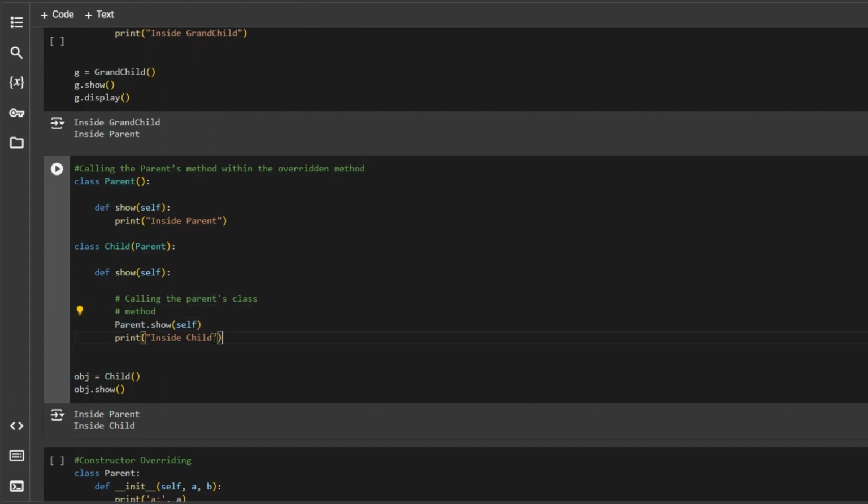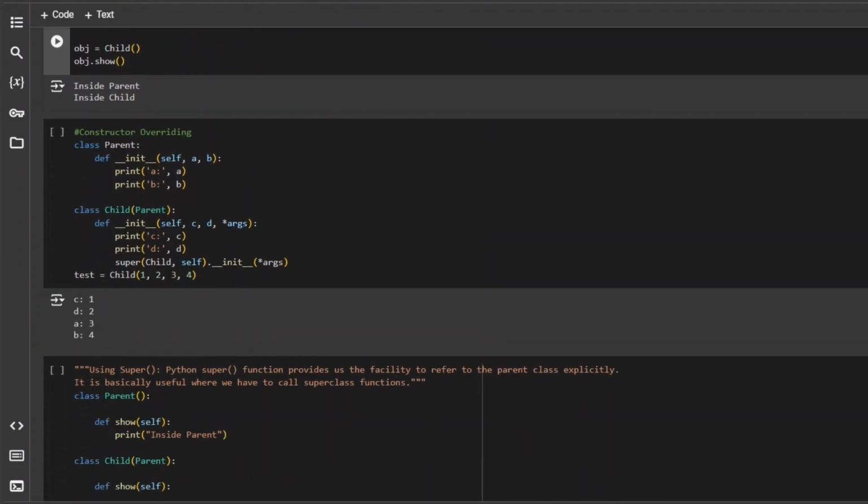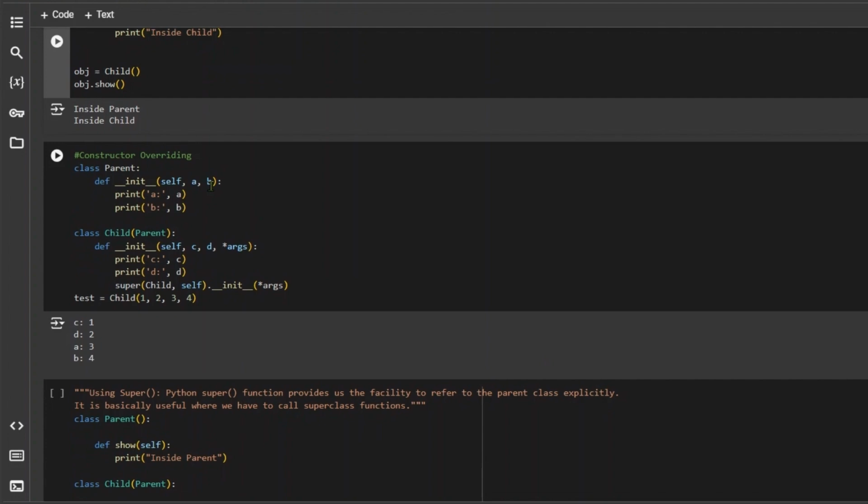So its own show method prints the message inside child, and the message in its parent's show method also gets printed. That's why you see first inside parent and then inside child in the output. Then moving ahead, constructor overriding. Whatever we did with the method, similar things we can do with the constructor. So this is our parent class and its constructor, init.